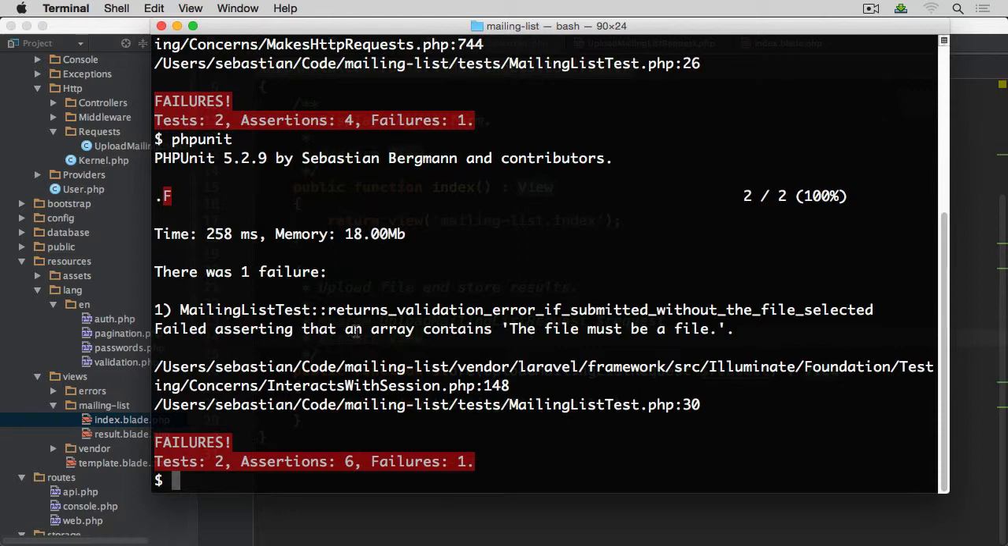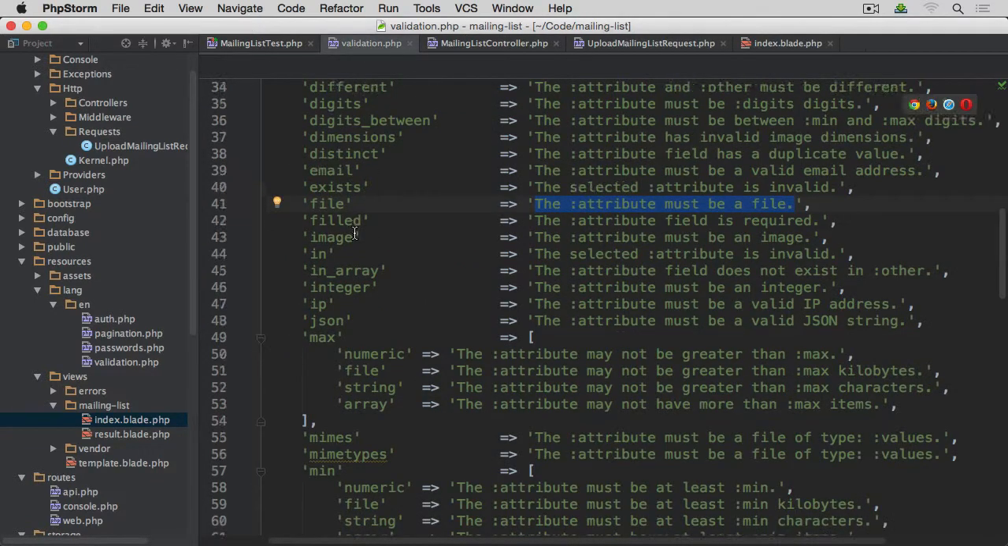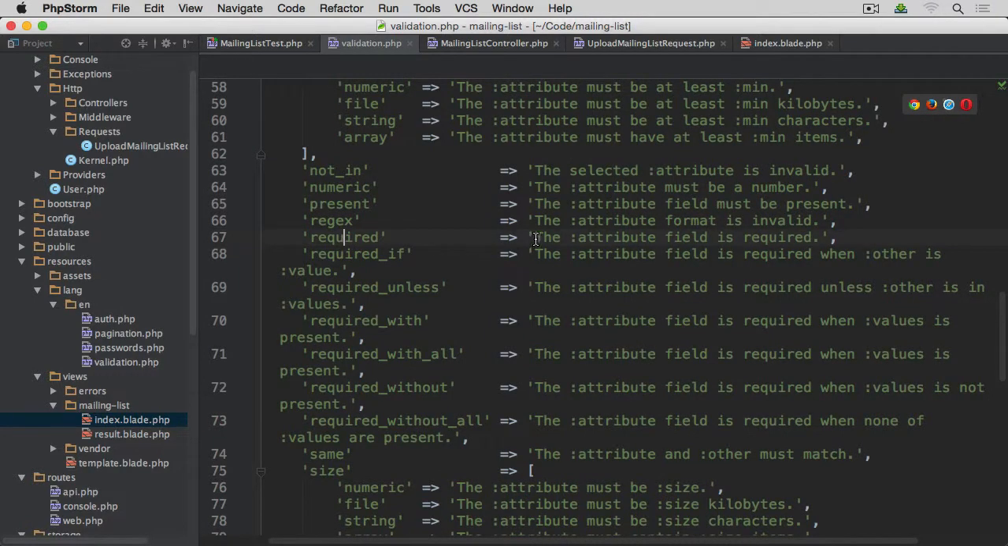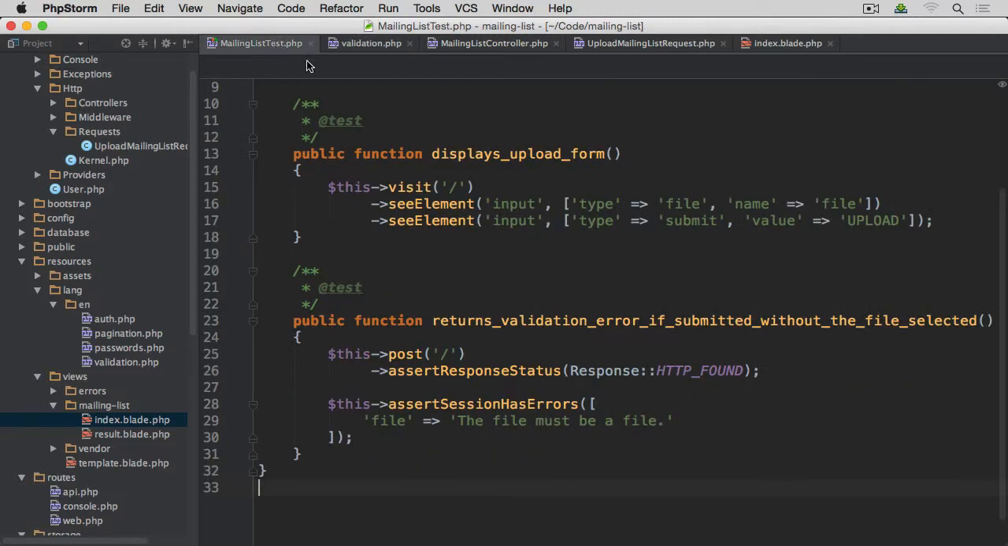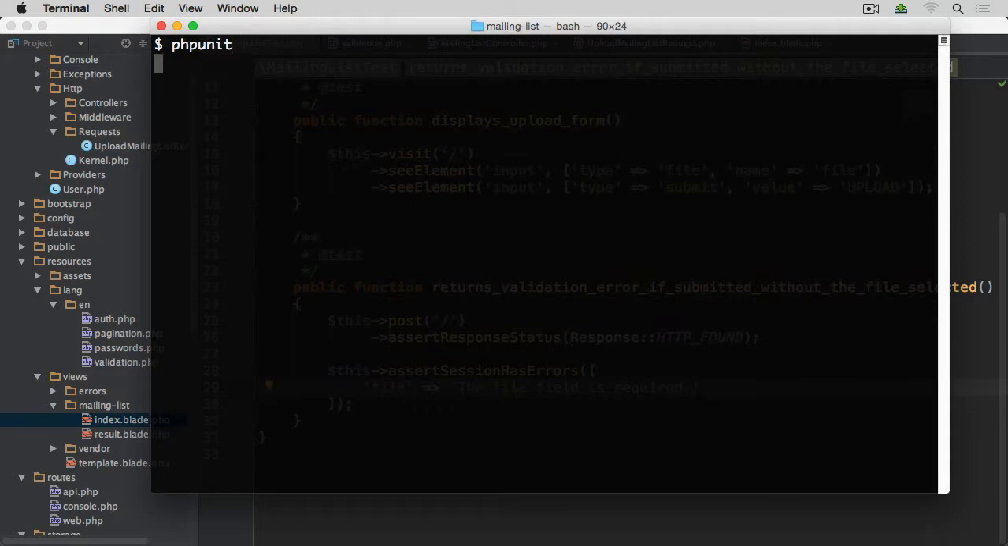We have failed asserting that an array contains the file must be a file. Now we must be getting something different here. And this is because if we go to UploadMailingListRequest, first of all, we are checking if there's anything, so required rather than file. So if we go back to our validation, for the required message, there we go. The :attribute field is required. So copy this one, and actually this is what we should be getting. So not the file must be a file, it's going to be the :attribute field is required. And obviously the name of this field is file as well. So the file field is required. That's what we should be getting. Let's now clear the screen, run the test again, and there we go.